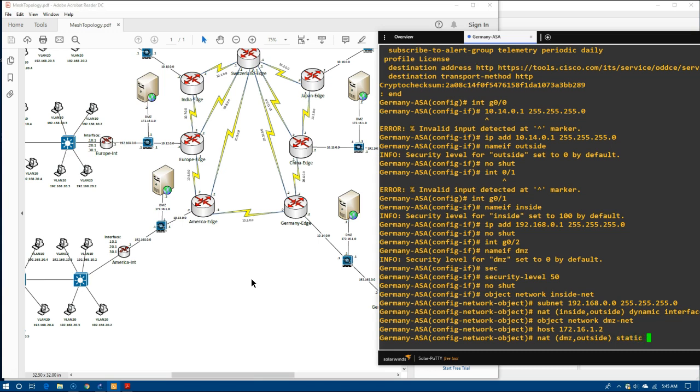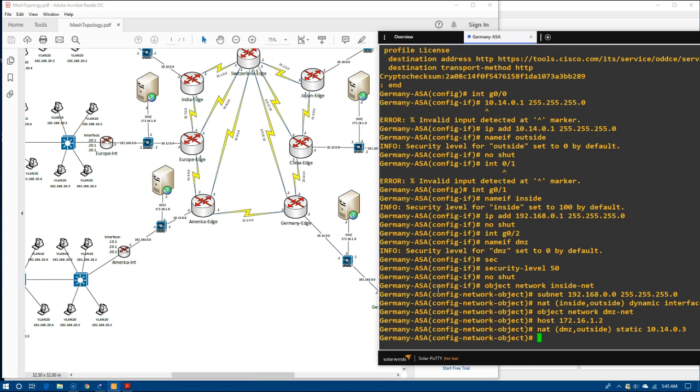So we'll do static, and then the address needs to be something that is in this 10.14.0 network. Obviously, .1 is used by the ASA and .2 is used by Germany Edge. So 10.14.0.3 sounds like a good address for us to use for that. Okay, so that gets the network address translation, port address translation set up.